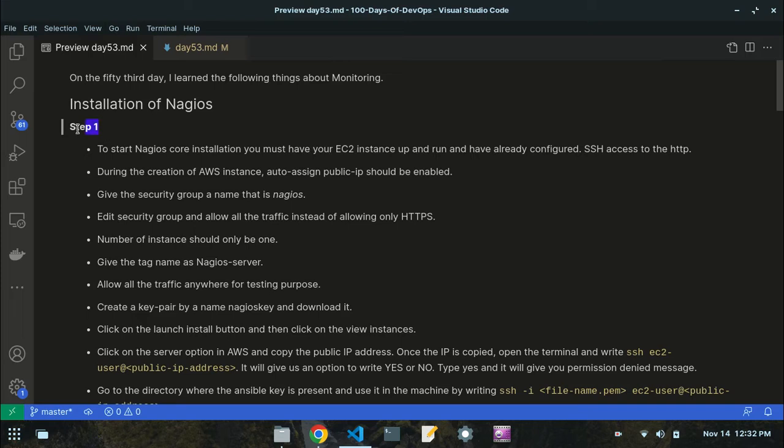Alright, so let's take a look at the first step. The first step is to start the Nagios core installation. You must have an EC2 instance up and running and already configured. In order to install Nagios, you first have to create this EC2 instance in the AWS account, and then you can start the process of Nagios installation.